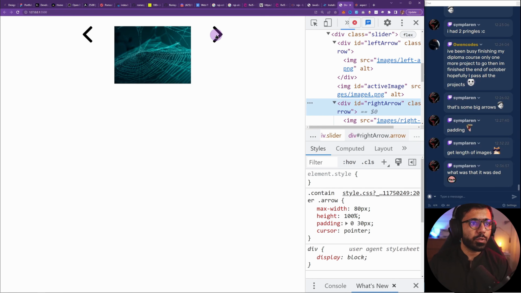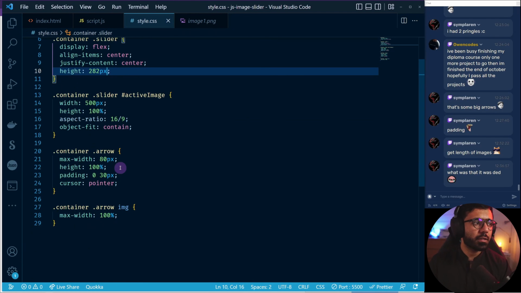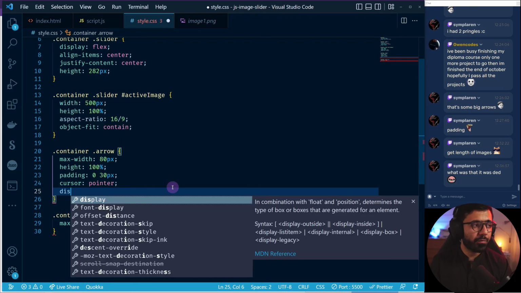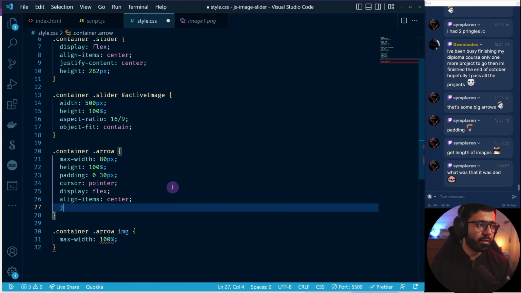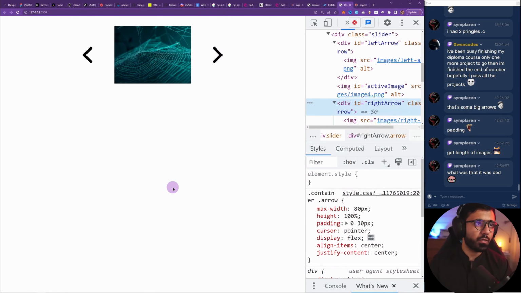And then these would have to be centered. So the arrows themselves should have a display flex, an align items center, and a justify content center as well. So they are centered now. Now you would notice that as soon as I come here, we see this pointer, right? This is what I wanted, so the user knows that, hey, this needs to be clicked.